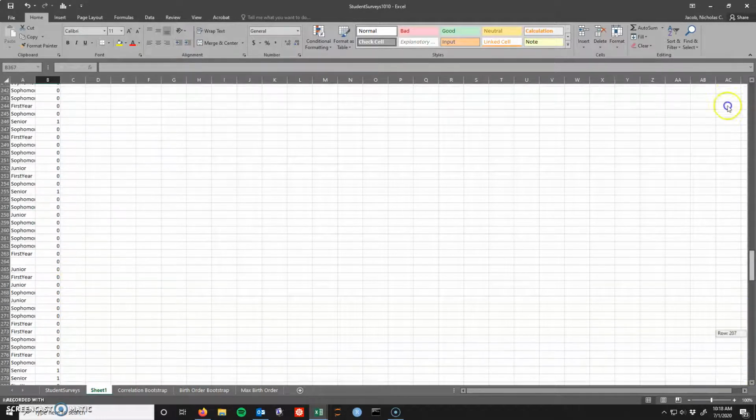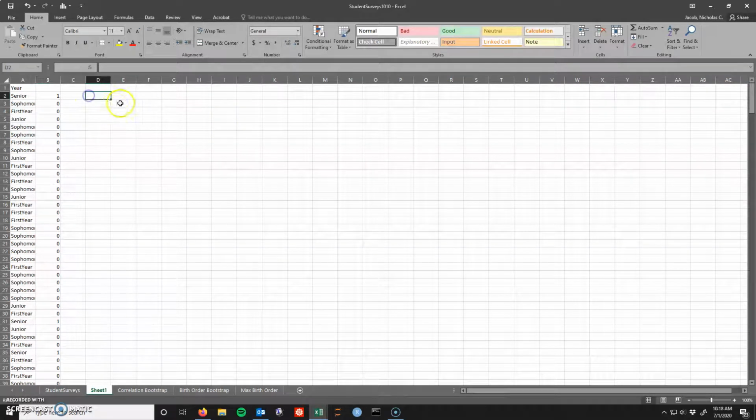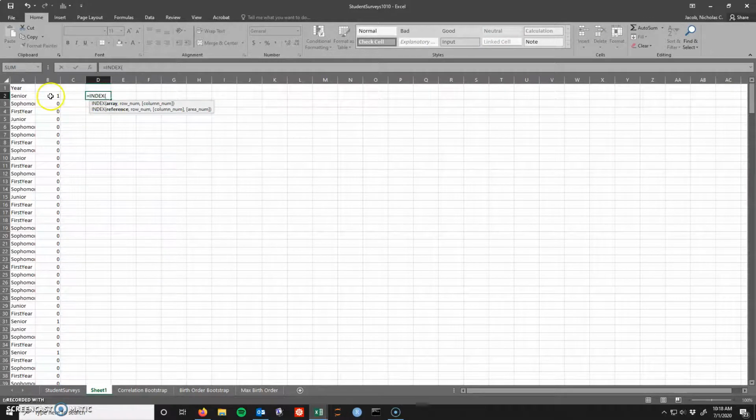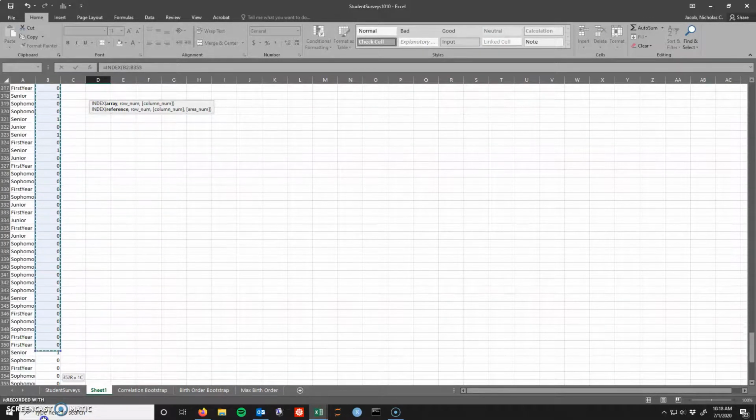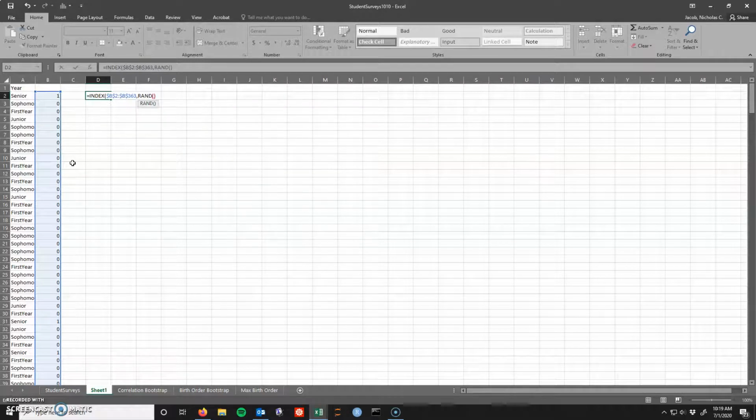Okay, but we're here for bootstrapping today, right? Okay, so we saw before that bootstrapping is using the index function. It is selecting my array. I'm just selecting the ones and the zeros. I'm freezing that array by hitting F4 or putting the dollar signs in there. And then I'm going to do the random part. I'm going to multiply that by the number of rows that are here.